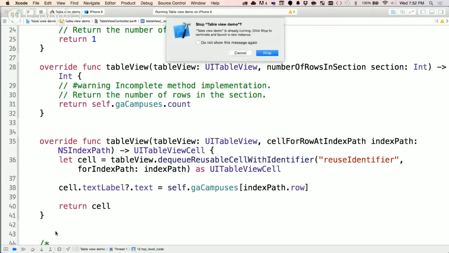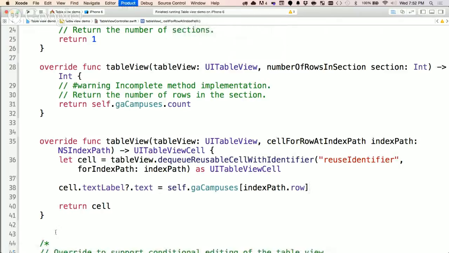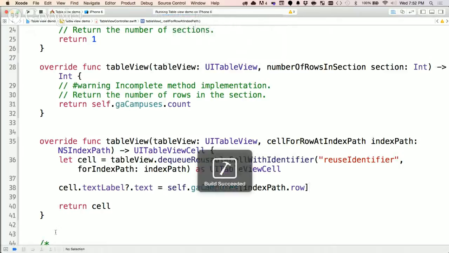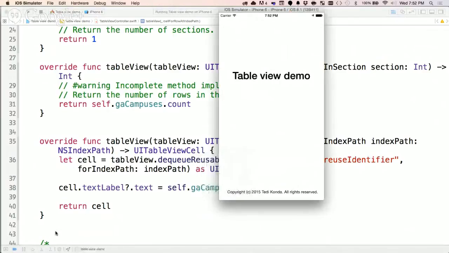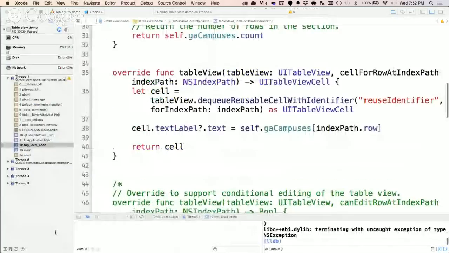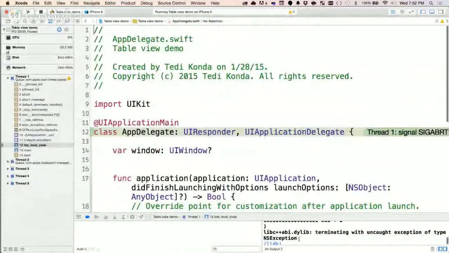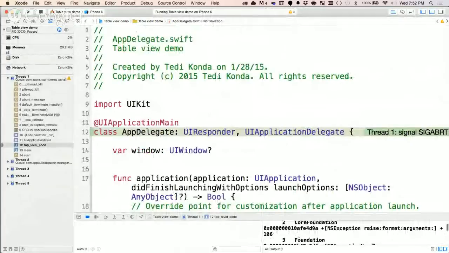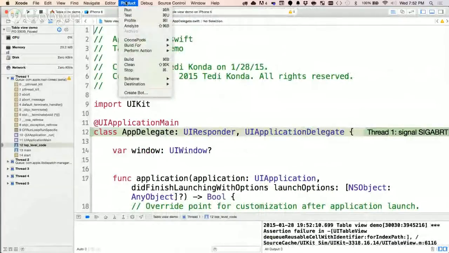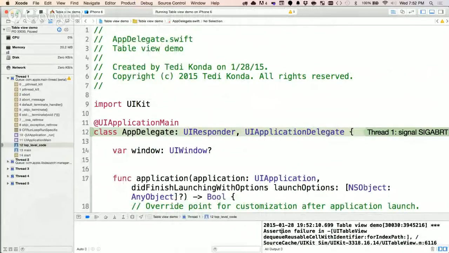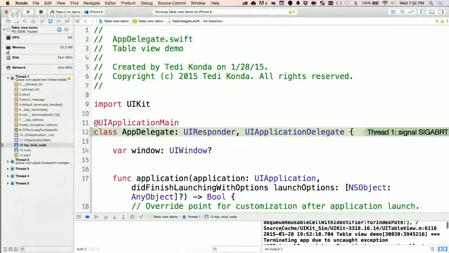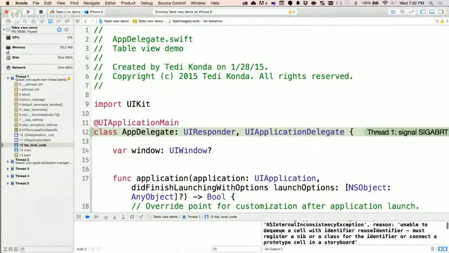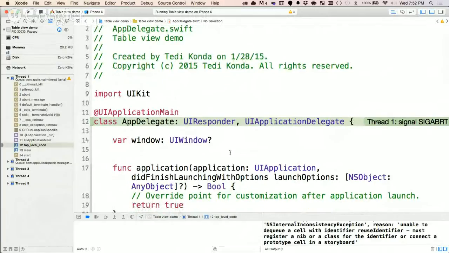Okay, so, son of a gun. How do you do the clean thing again? Product clean. But it's never going to work for crashes when your application succeeded building. It's only for when you have errors before building, like the exclamation marks that don't go away, that you are convinced are right.